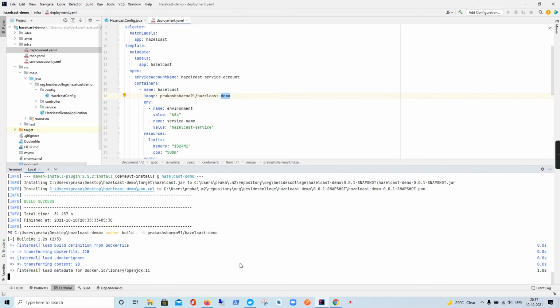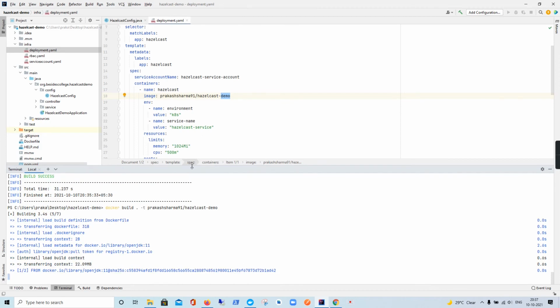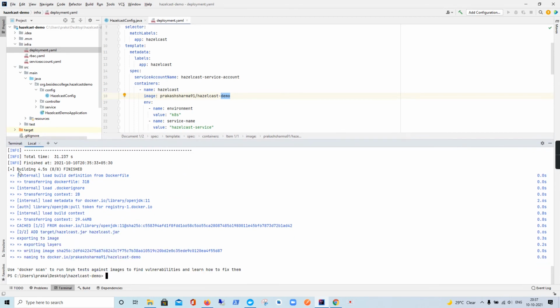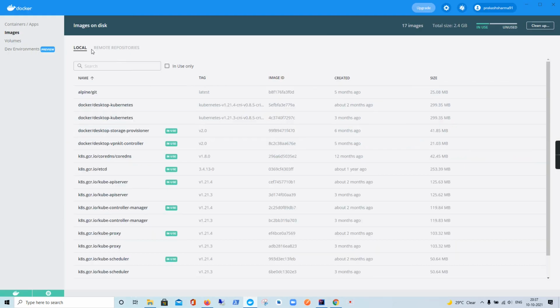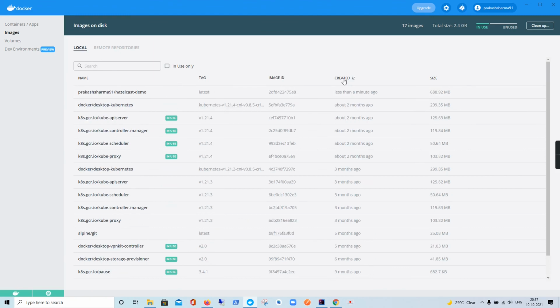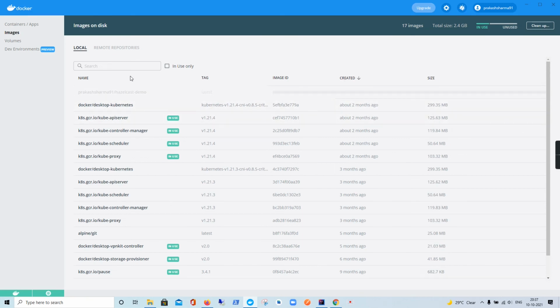Okay, this is not our first time building the Docker image, so it should complete fairly quickly. Okay, it has completed. Now let's review this locally. In the local we can see the Docker image was published less than a minute ago. Well, let's go ahead and push this to Docker Hub, otherwise Kubernetes will complain about not being able to find the image.